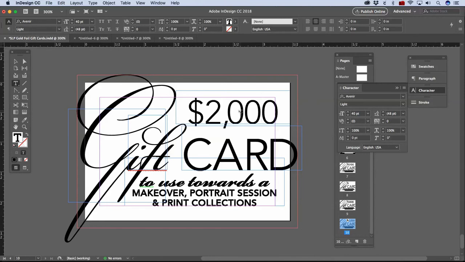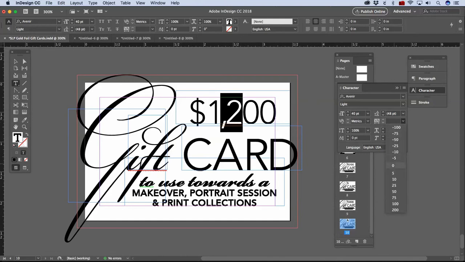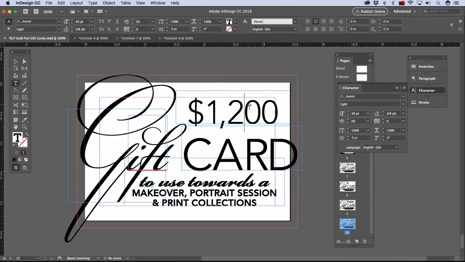So you can make it 2,000 or you can make it 1,200. Just whatever it is that you have your packages set at, you can customize your gift cards so that they are specific to your folio packages, or even to your wall portraits if you want to set them up that way as well.